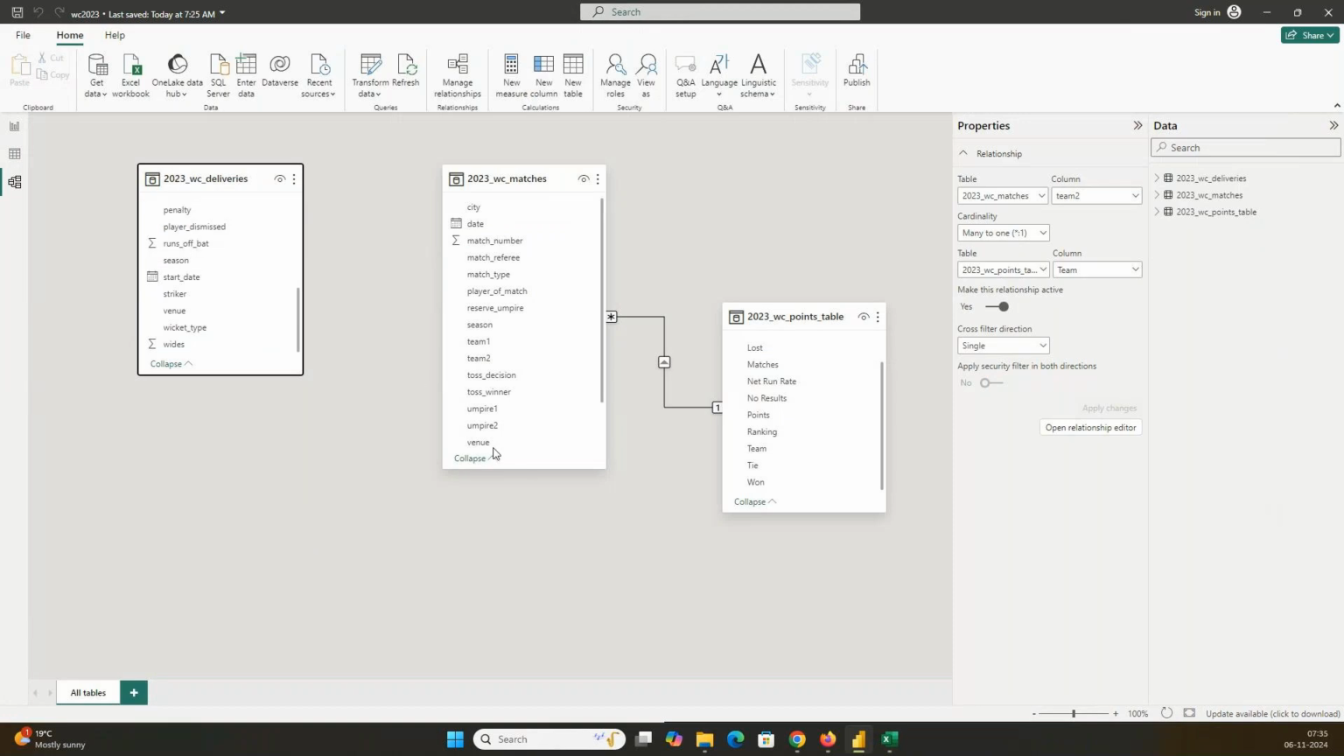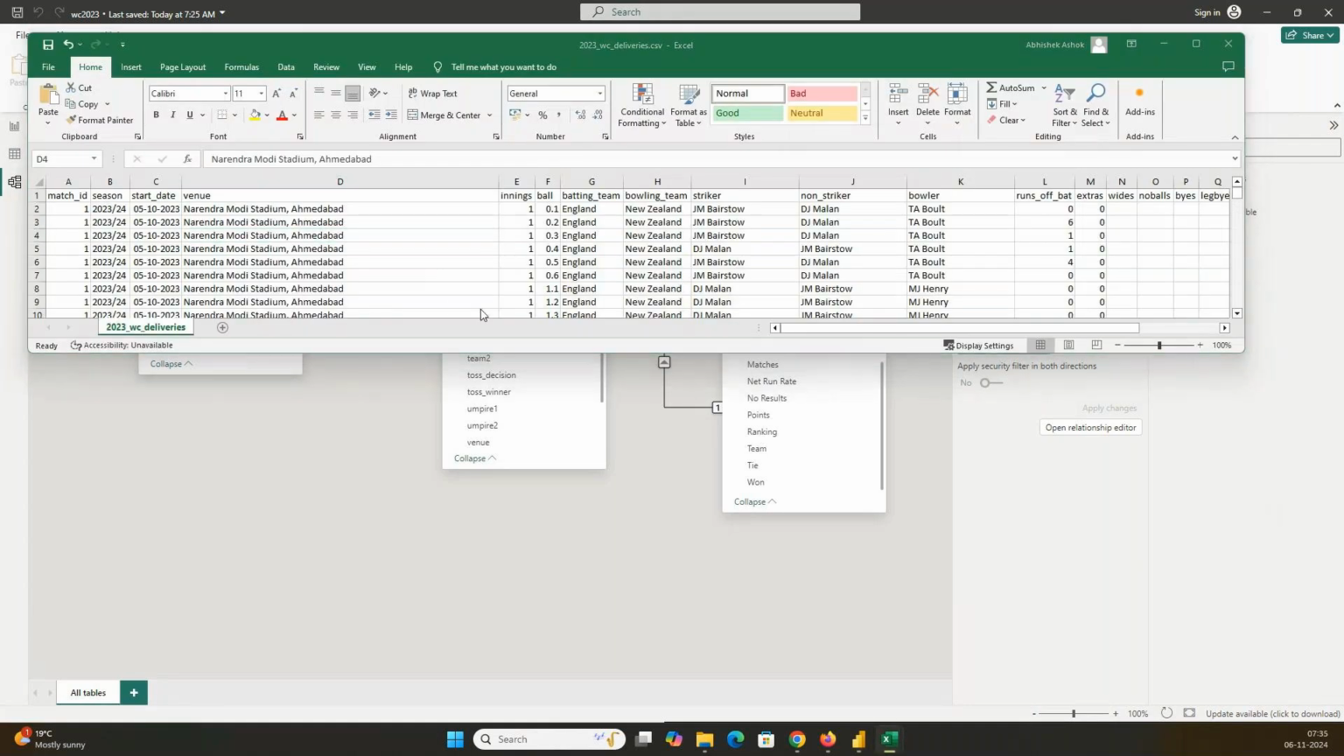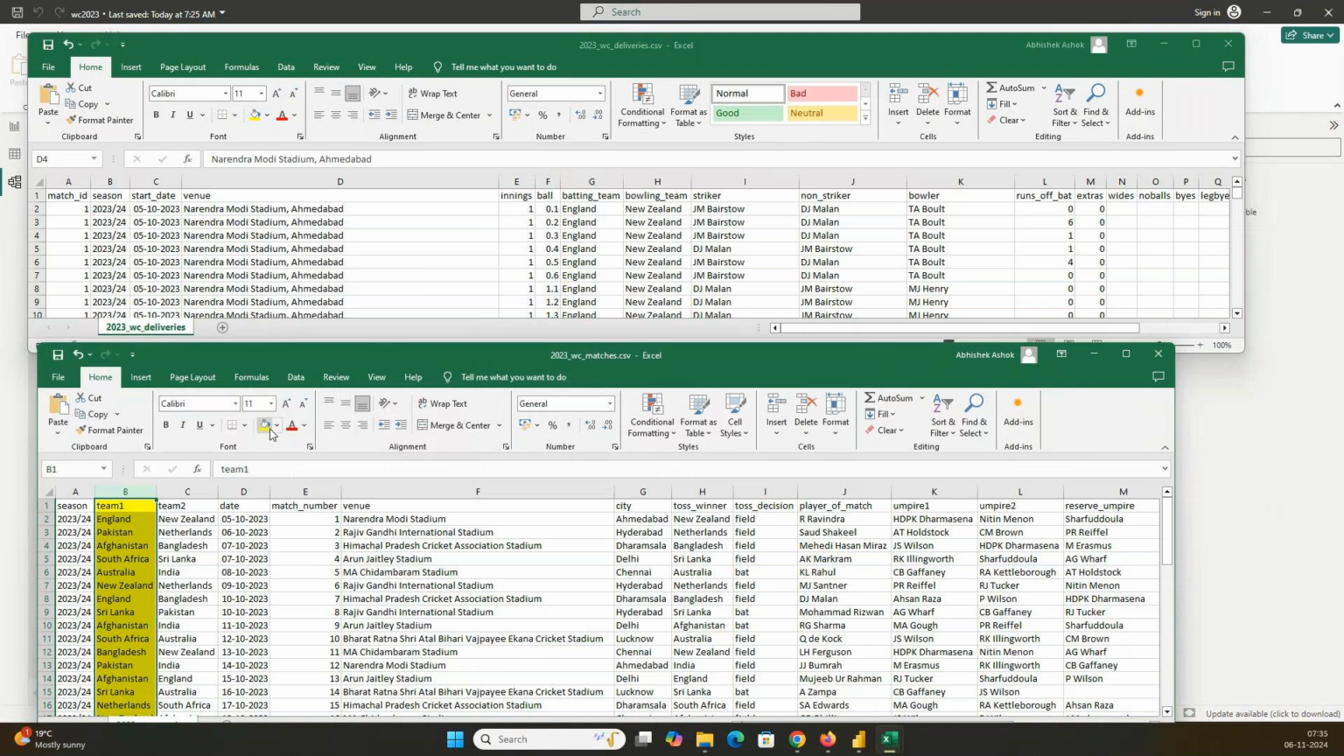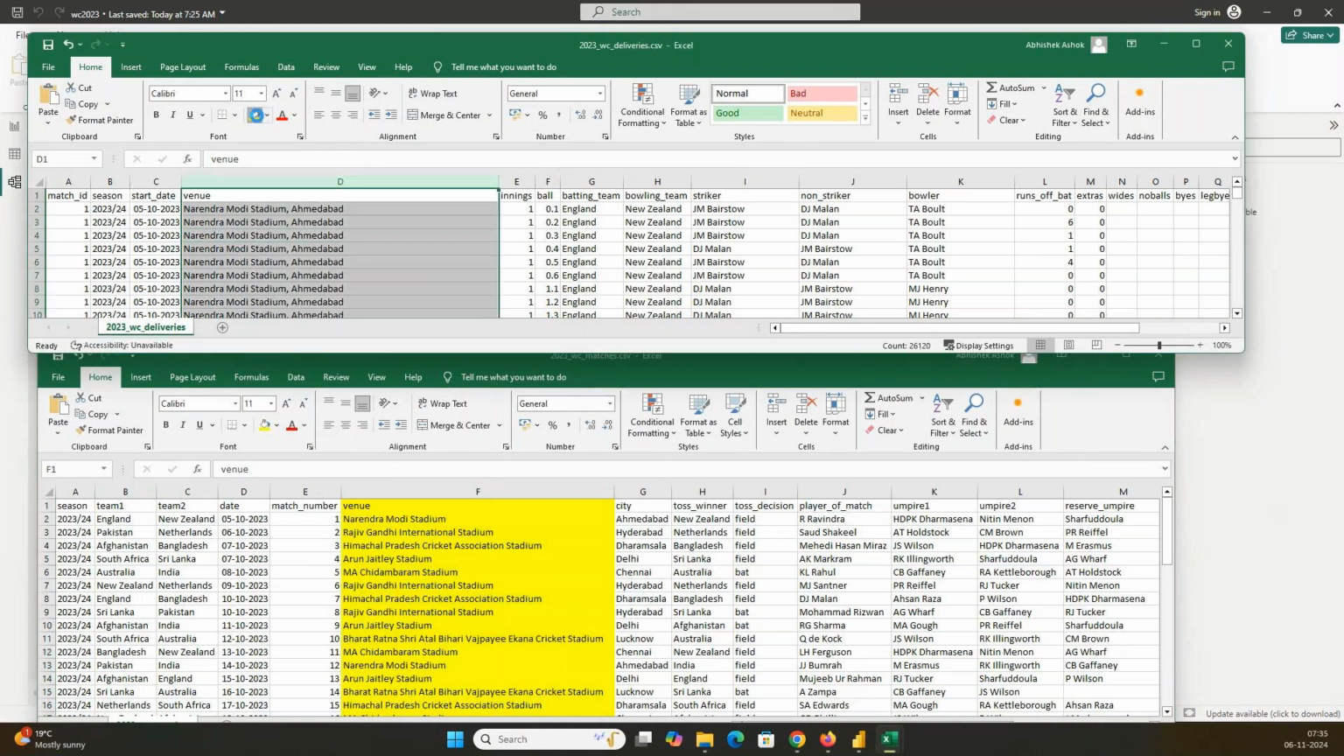See, here it is venue. Here also it is venue. It could not join. The column name is also the same. Even the column case is the same, but it could not join. Why? See, both of the columns. I'll remove the highlight here. No, fill yellow. Okay. Why could it not join?